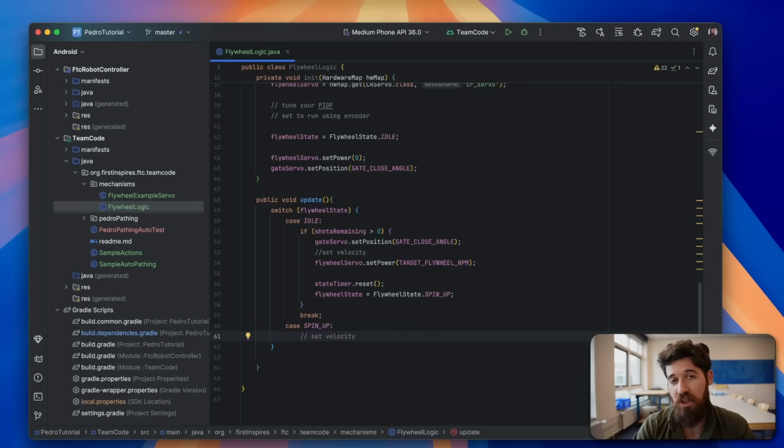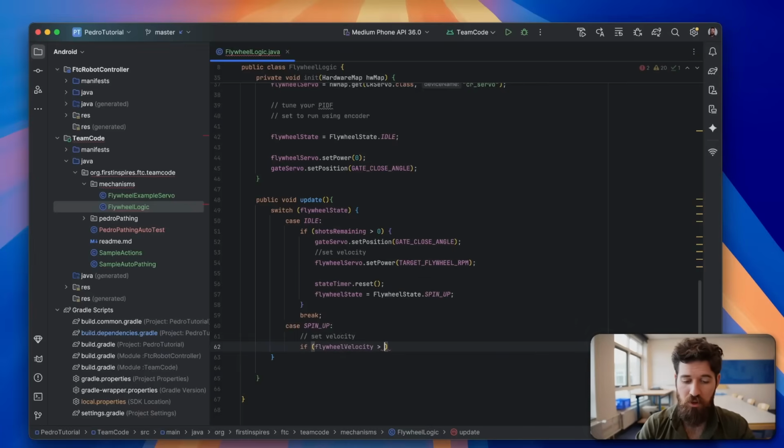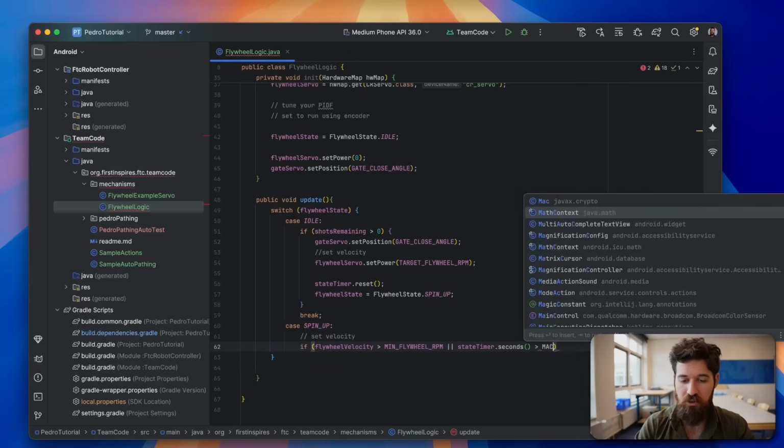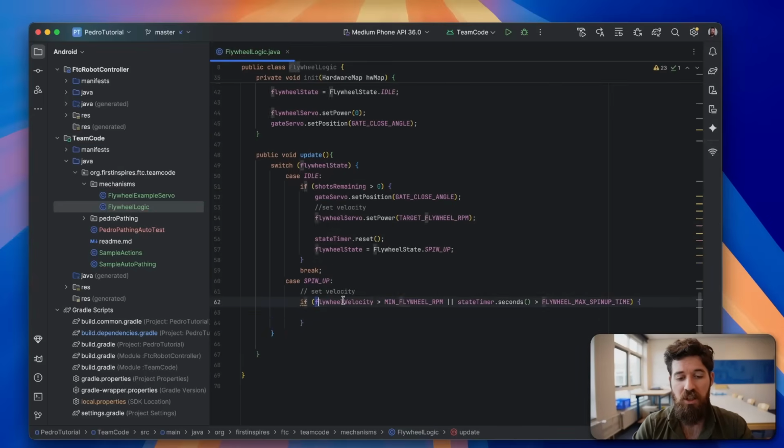So you don't actually have to put in velocity here if you don't want to. The first thing we're going to do is make an OR statement inside of our if. We're going to say if our flywheel velocity is greater than our minimum flywheel RPM, or, and we put in two pipes, our state timer dot seconds is greater than our max flywheel spin up time. This is where we check: is our flywheel at speed, or have we gone past that initial spin up time? If we have, we can now go ahead and open that flywheel gate.